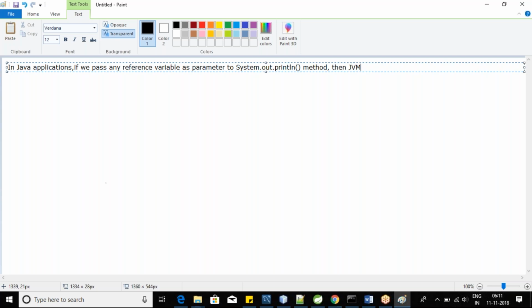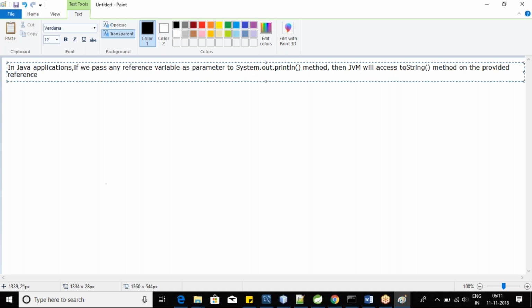So in the system.out.println method, JVM will access the toString method on the provided reference variable. In Java applications, if you pass any reference variable as a parameter to the system.out.println method, then JVM will access the toString method on the provided reference variable.